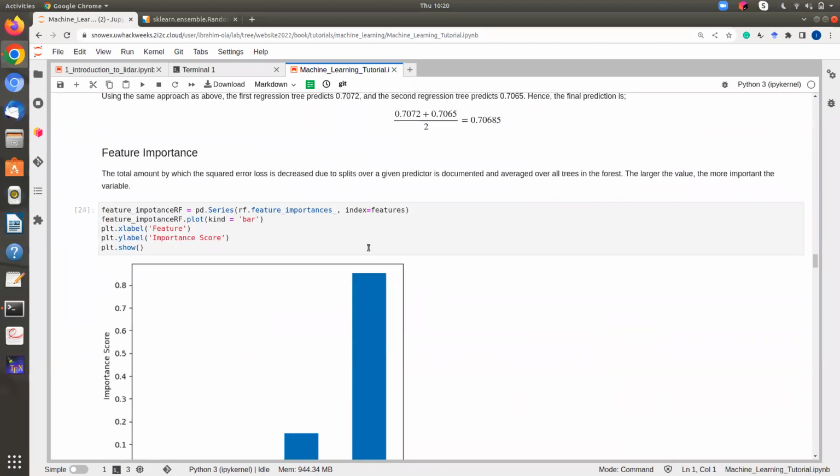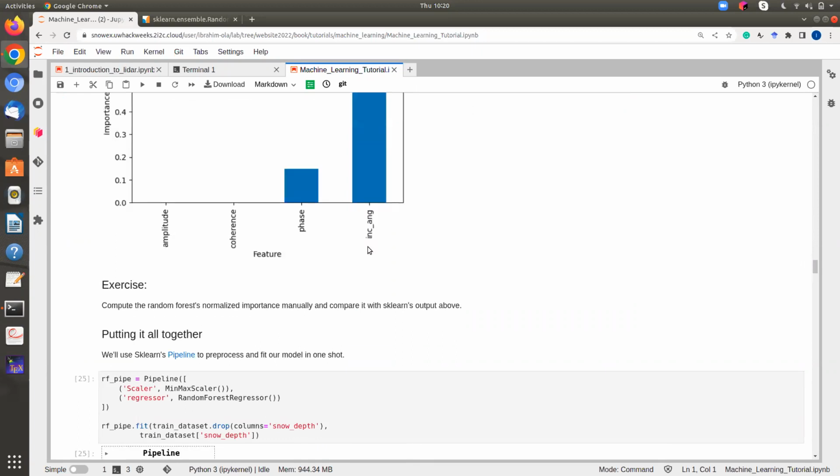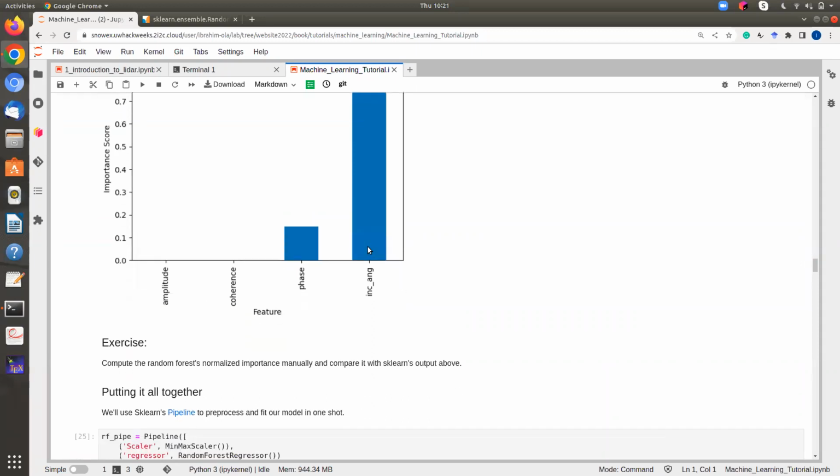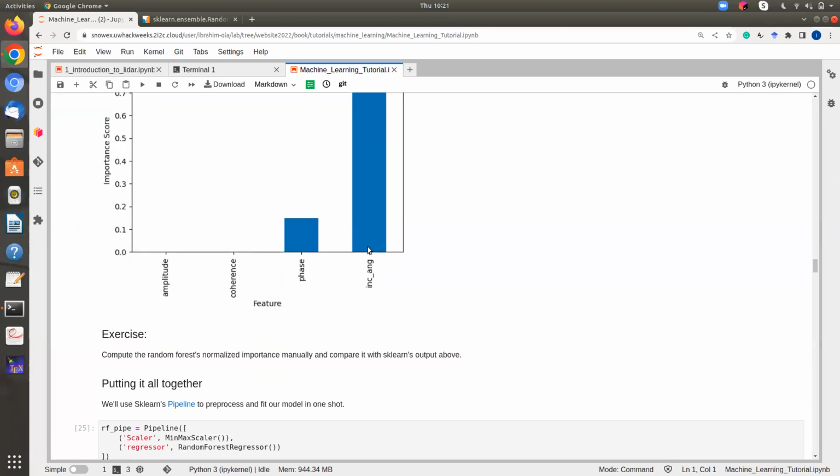All right, so now feature importance. We do the same thing. We get the feature importance from the left tree, get the feature importance from the right tree, and then you average it out, and you get the overall feature importance. Then what random forest does is it normalizes it so that the importances add up to 1, using the same approach as before. I've got a simple exercise here also: compute the random forest normalized importance manually and compare it with the sklearn output above.